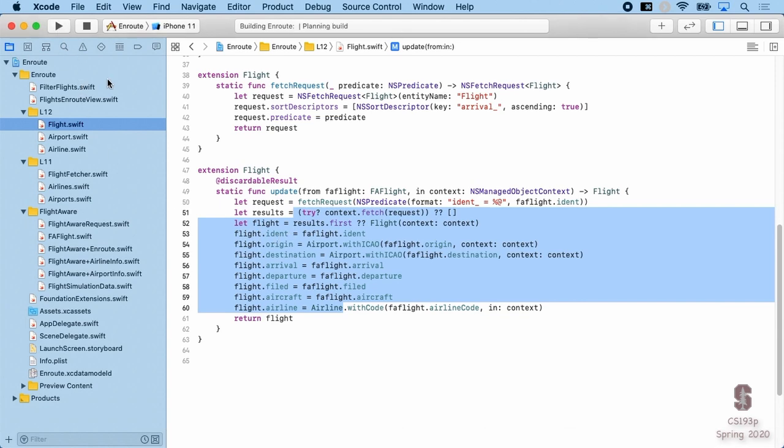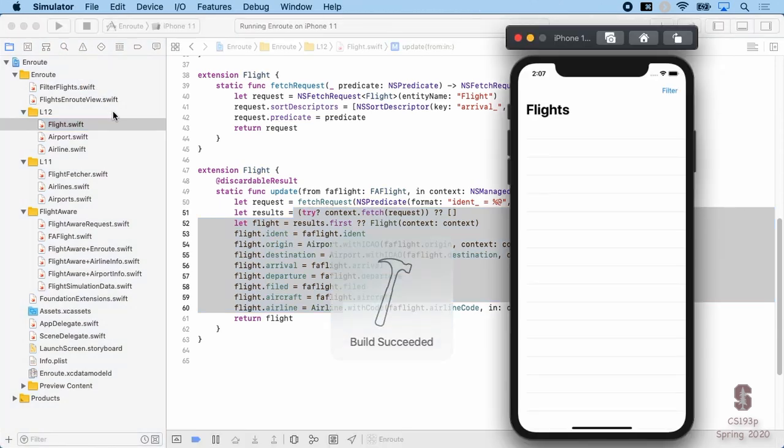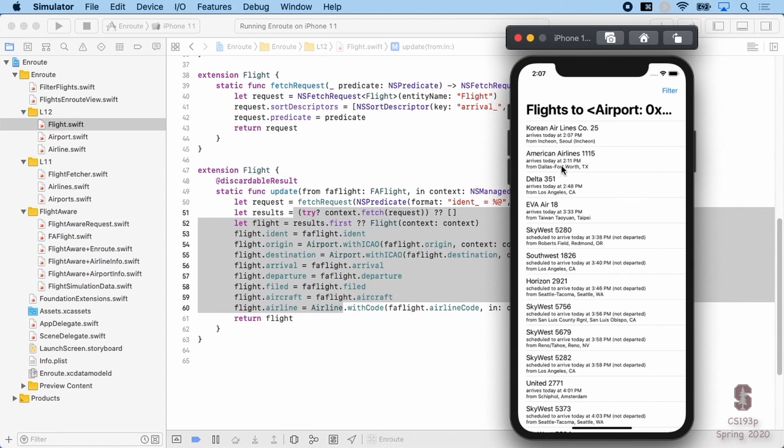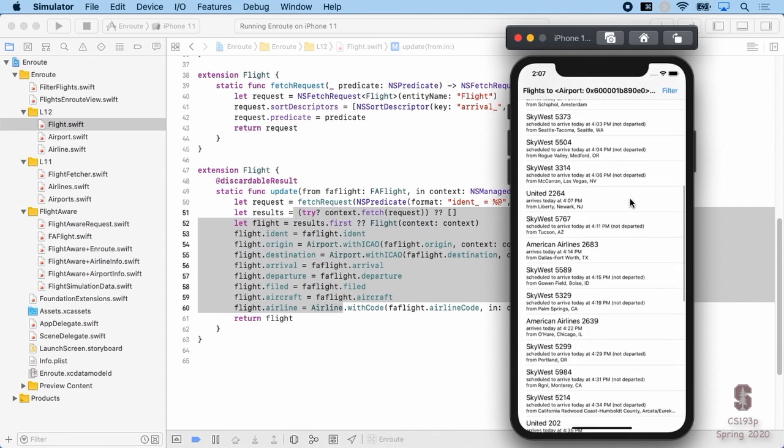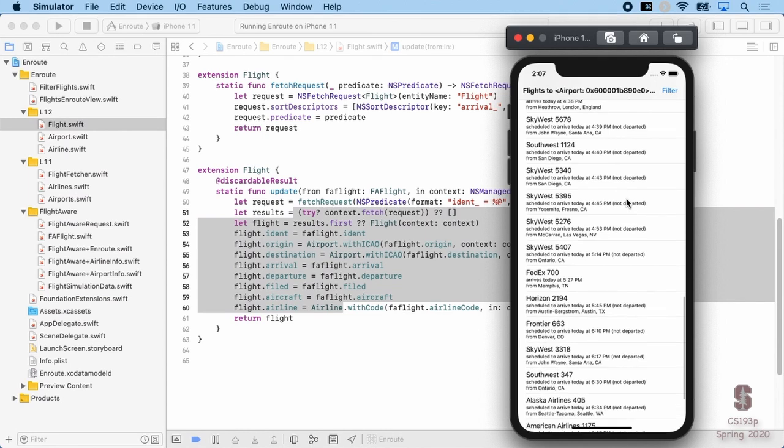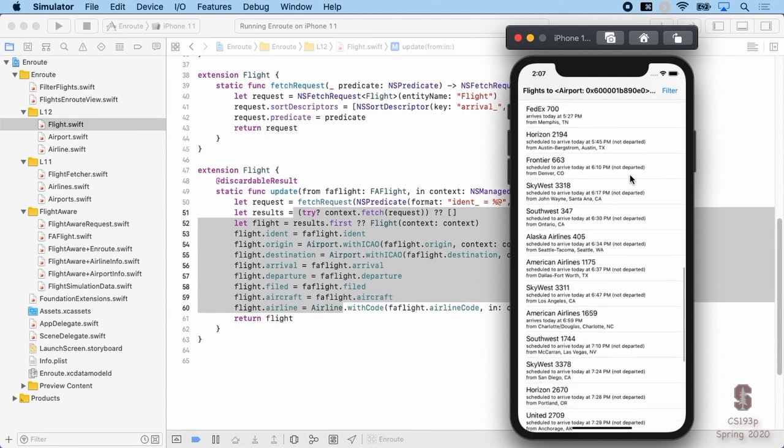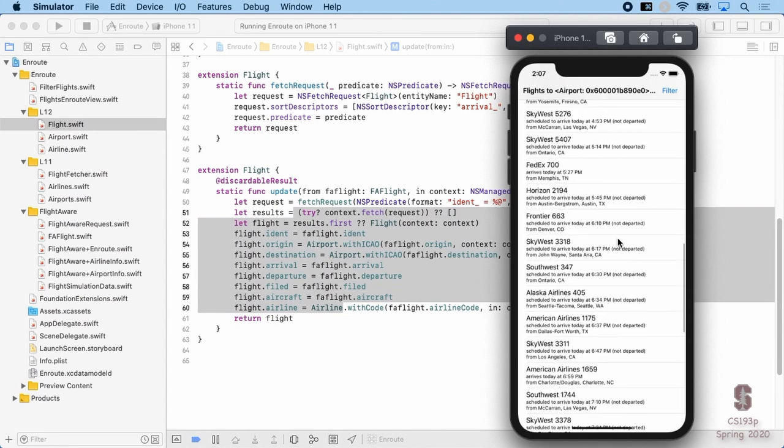See if that works. Woohoo! Look at that. Loading it up in the database, and wow, now our database is showing a lot of flights, and they're still coming in. It's loading more and more flights.